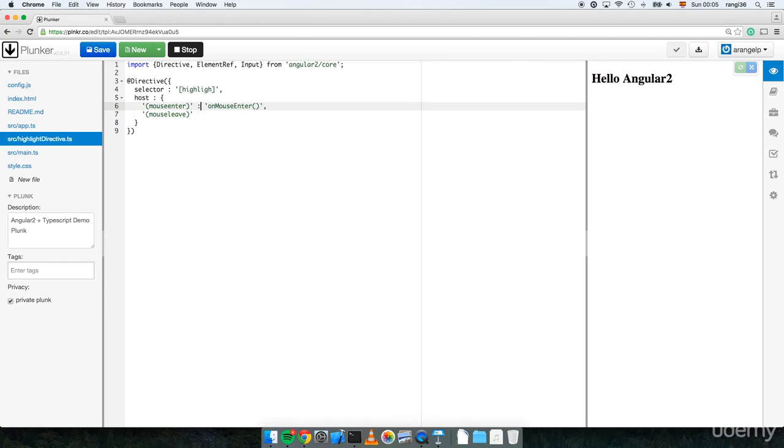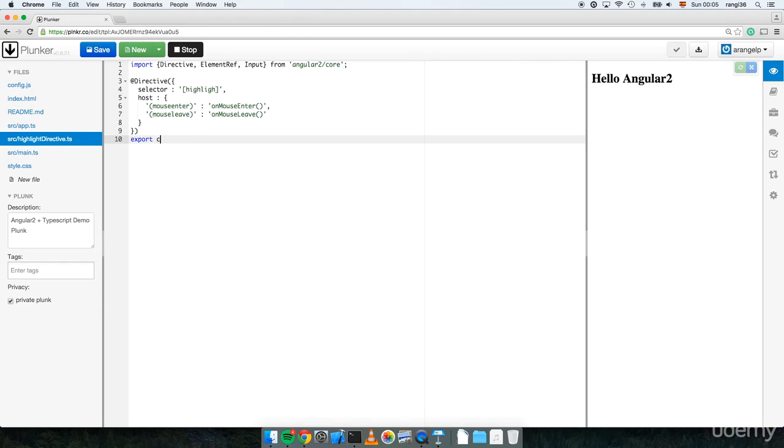I'm sorry, I have a mistake here. On mouse leave from our directive. Okay, so as always, we export class HighlightDirective. So what do we want now? We want to say to external users of this directive that we receive an input that is going to be the hover color. Yes, we don't have any color yet.